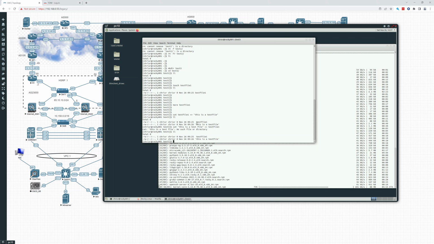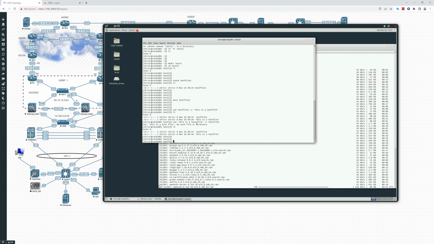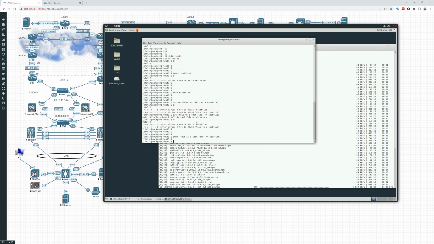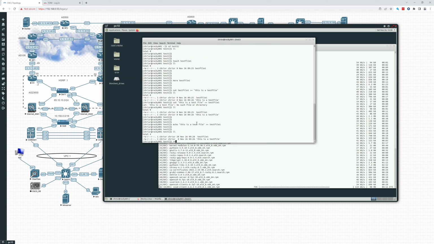Okay, yeah, I used the wrong command. It's echo. So I want to echo "this is a test file" and direct it into test file 1. There we go. Now, if we do this, I'm going to rm "this is a test file".